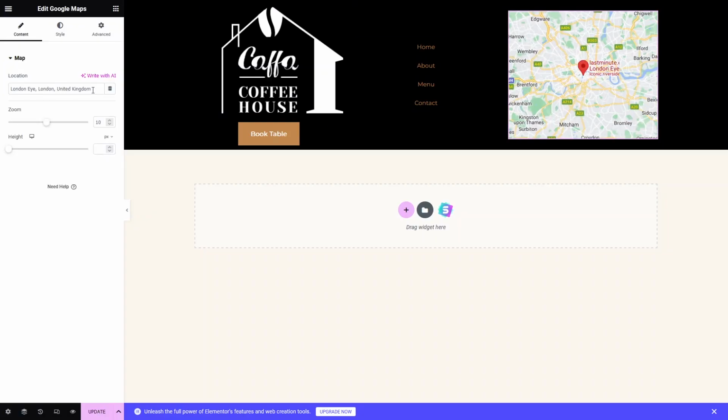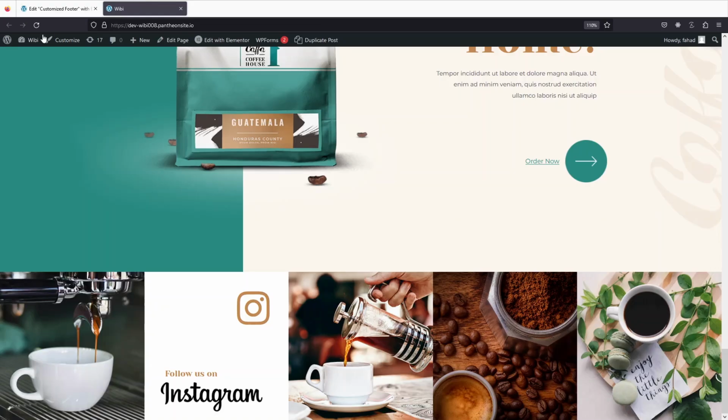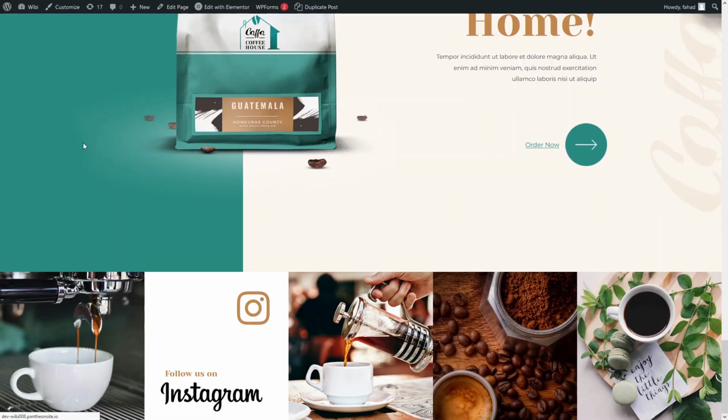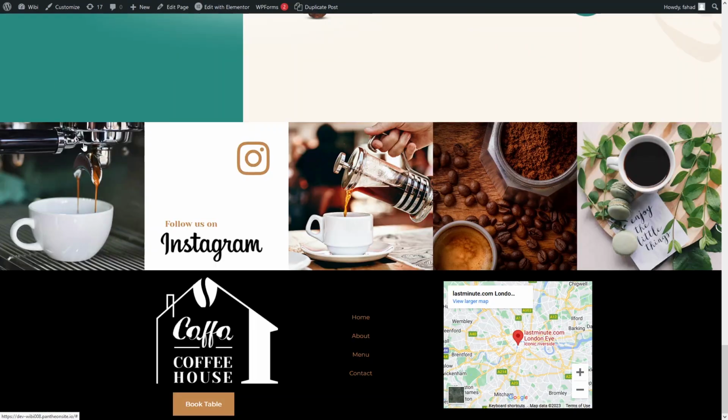So you can actually customize the location from here. So you can simply add the location here, and we have the option of zoom and height in our map here. Okay, so this is how we can create our own footer here. So now let's update our footer, and you will be able to see this on our website. So now let's just go back to our website, refresh our website, and you can see here we have added our customized footer here.